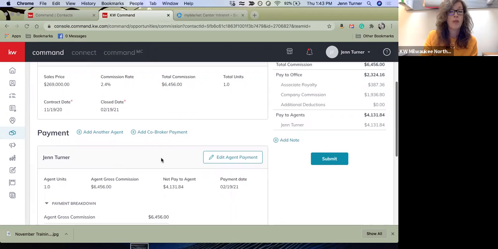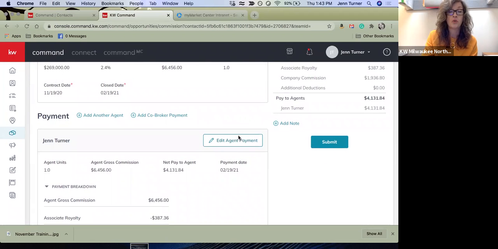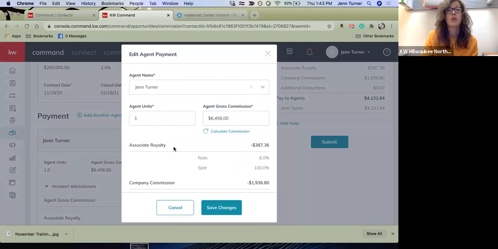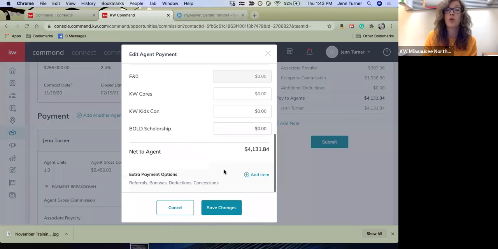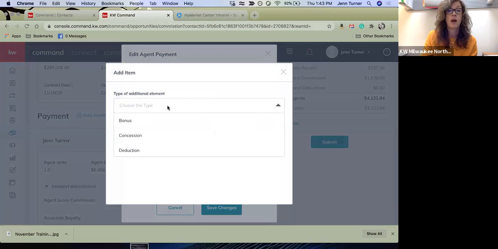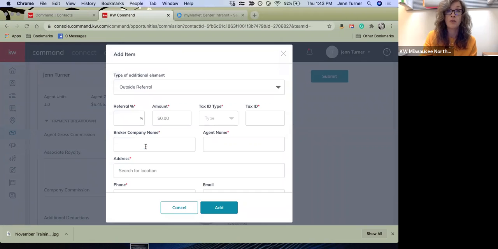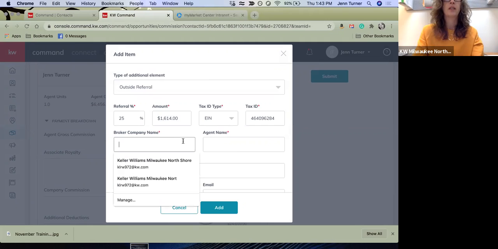So what I'm going to do is an outside referral. I'm going to edit agent payment, go down to extra payment options, scroll down to outside referral, and add 25%. This looks just like the box that popped up on the bottom of the agent detail on green sheet, so it's not unfamiliar territory by any means.